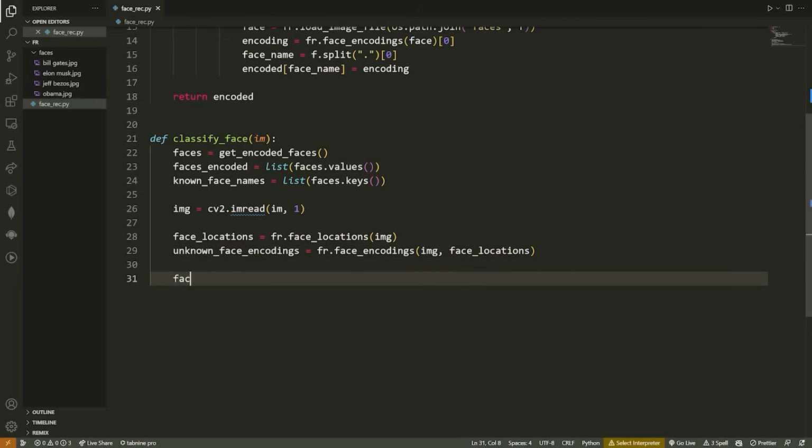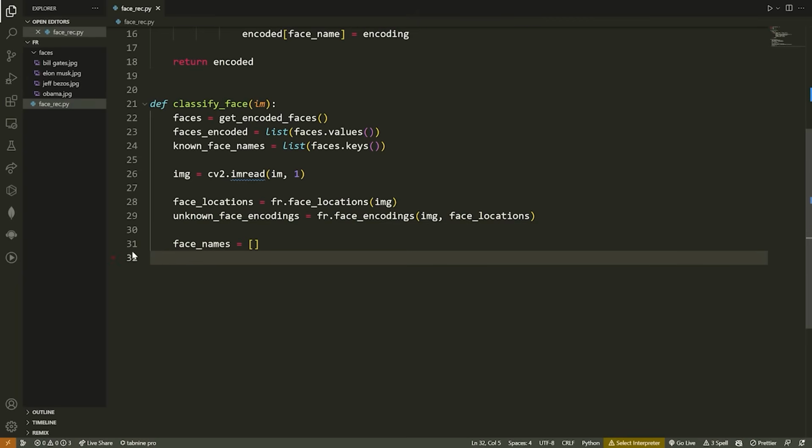Now that we have that, we're going to say our face names is equal to an empty array. What we're going to do now is loop through all of the unknown face encodings that we have and try to match them against the known faces that we have. Anytime we locate a face, we're going to put it in this array, so we have some array that tells us these people are in this image. We'll also, of course, draw on the image who we think each person is.